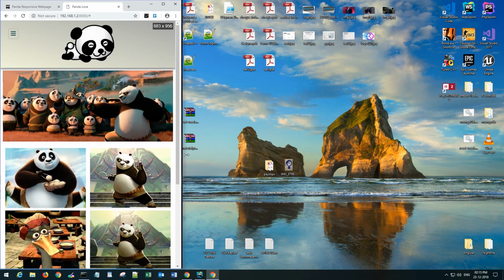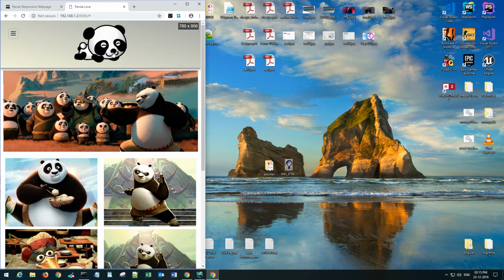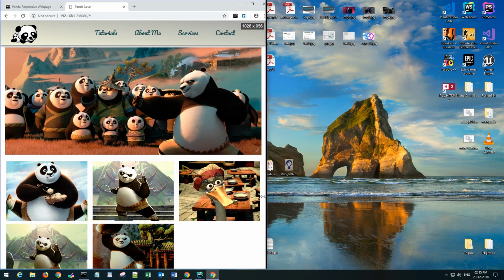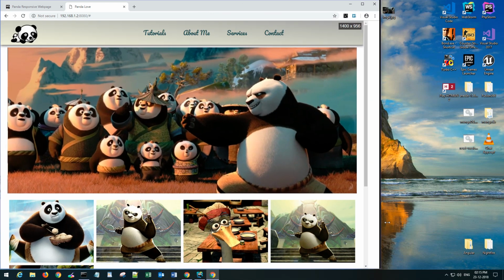See, the spacing is maintained, and this logo will also shrink with a transition effect. We'll just see now. Did you see that smooth transition?